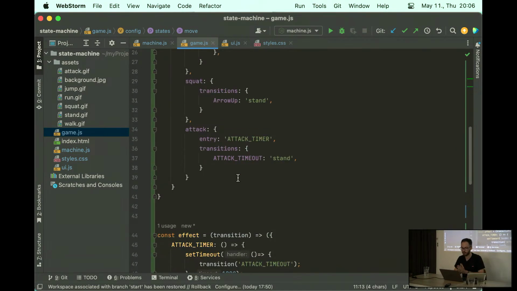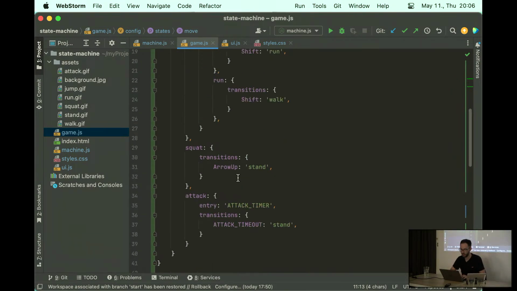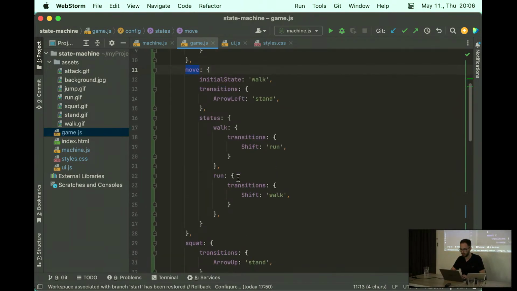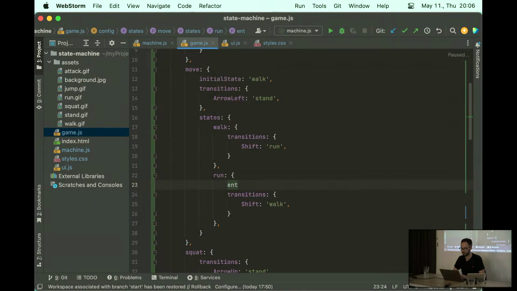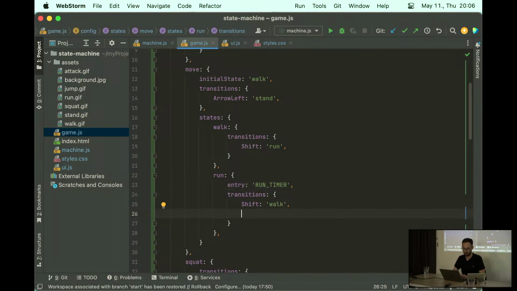Okay, then we can add some extra features just by using what we already have. So let's say after running, our character will be tired. So let's add an entry condition for the running state. Call it run timer. And let's add a transition that we name run timeout, and it will bring it back to walking.